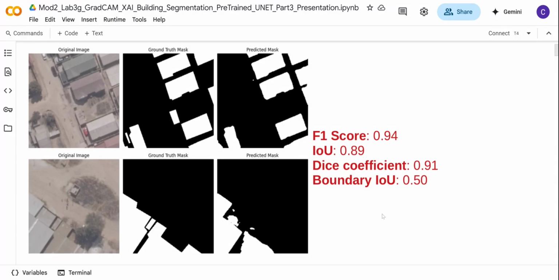So to answer that, we are going to apply Grad-CAM, that is the gradient weighted class activation mapping technique, which is a type of explainable deep learning method. This technique generates visual heat maps that highlight the parts of the image that influence the model prediction the most.